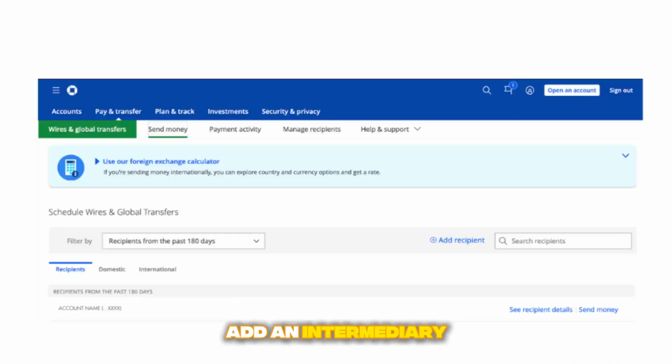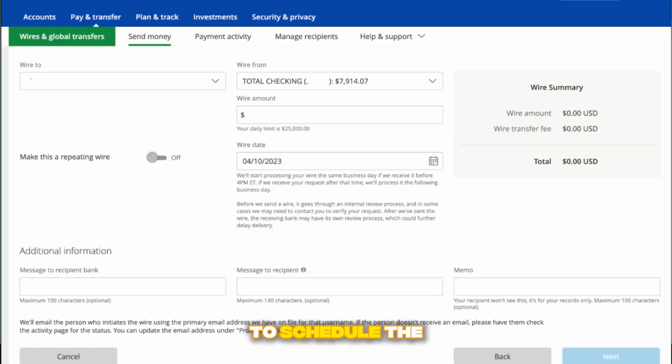Add an intermediary bank, message to recipient bank, and the recipient information. Once all is entered, make sure to add your account as the recipient. You will then be prompted to schedule the transfer, so make sure to enter the appropriate information in the following fields. And lastly, make sure to select next and your money will be on its way to your account.